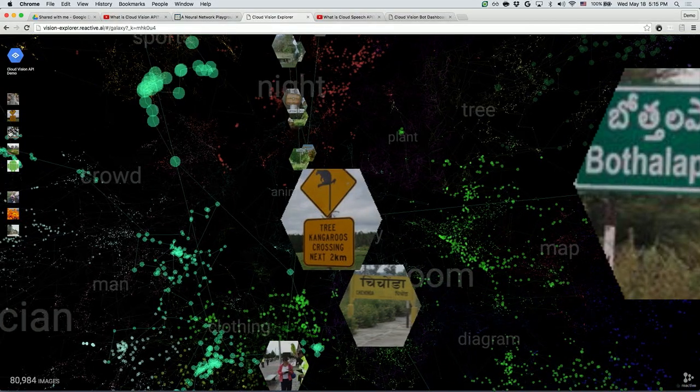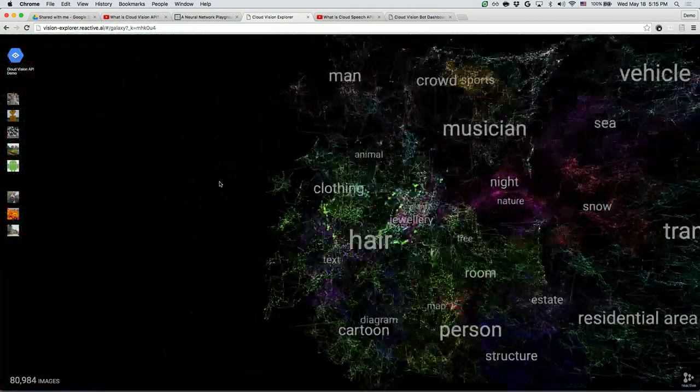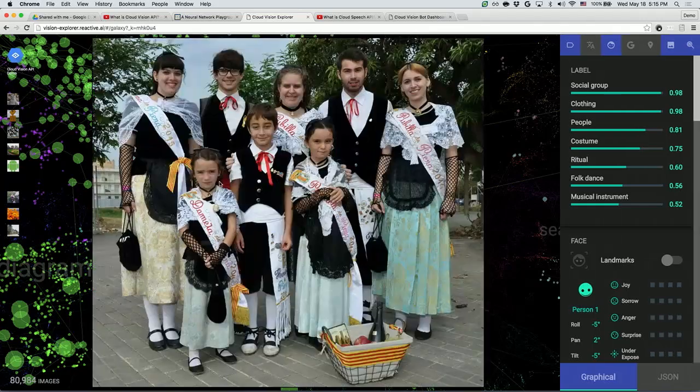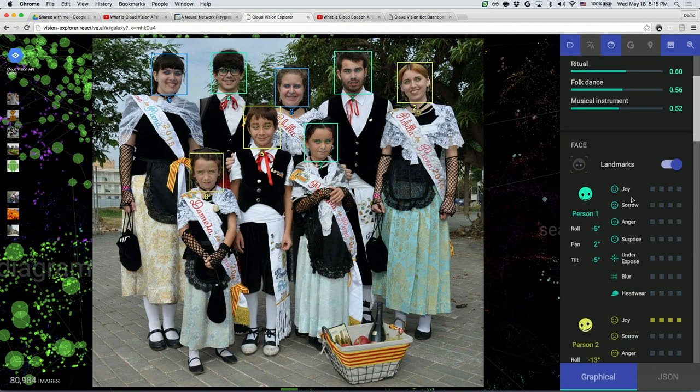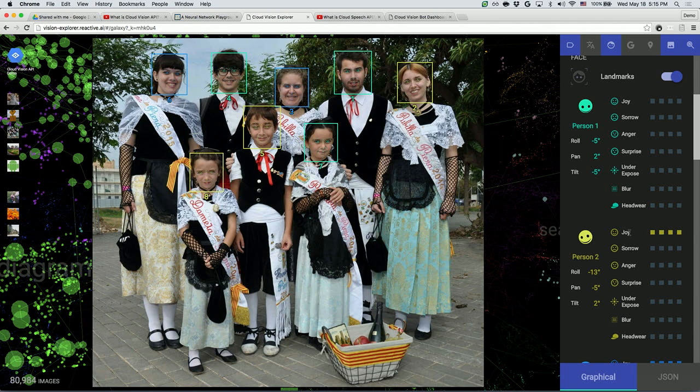Or if you have faces in your images, then the API can detect the faces and locations of each face, and also the emotions of each face, such as joy or sorrow, anger, or surprise. So you can easily find which face is smiling or not.